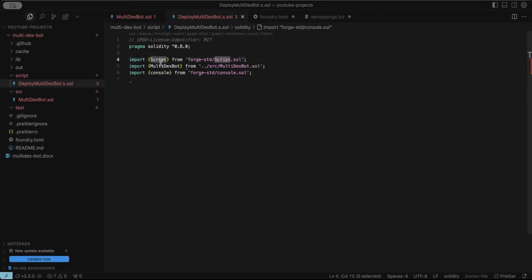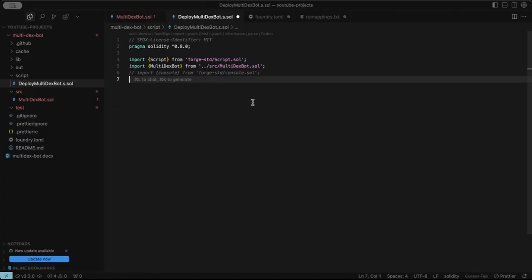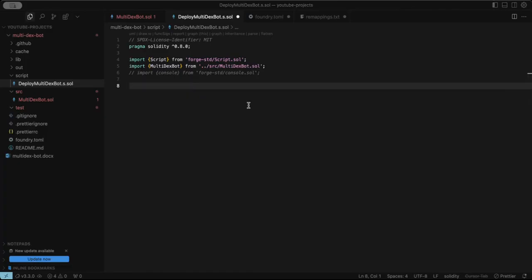We need to import scripts from the tools available in Foundry. This is our contract. It's multi-dex, and we have imported it from the SRC folder. Then this console tool, I'm not sure if I'm going to need it, but let me just comment it out for now. Then the next thing is to start writing our deploy script.